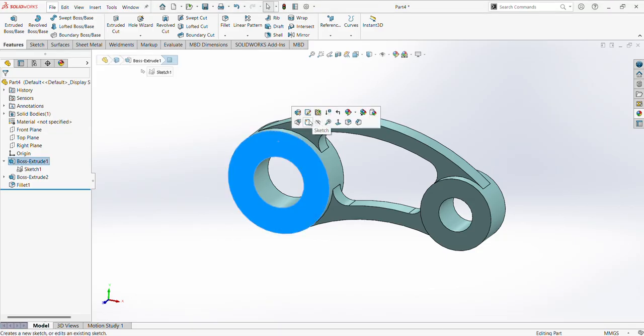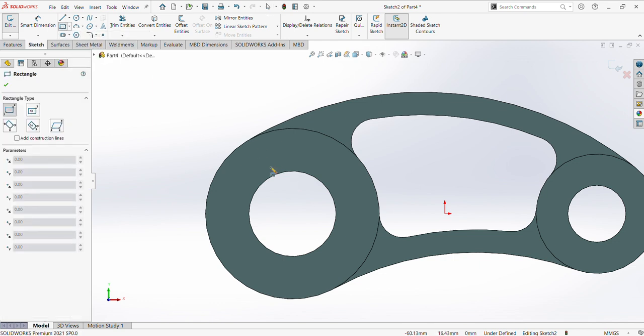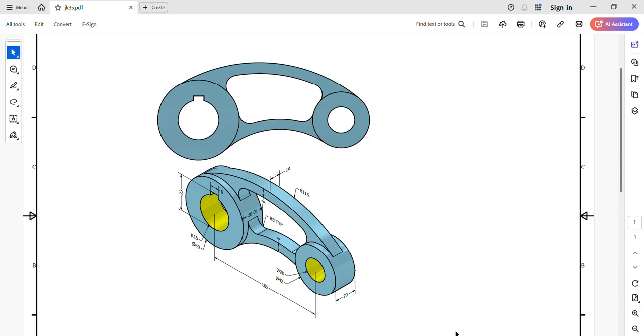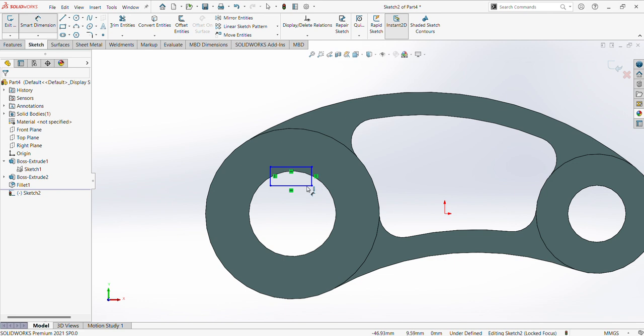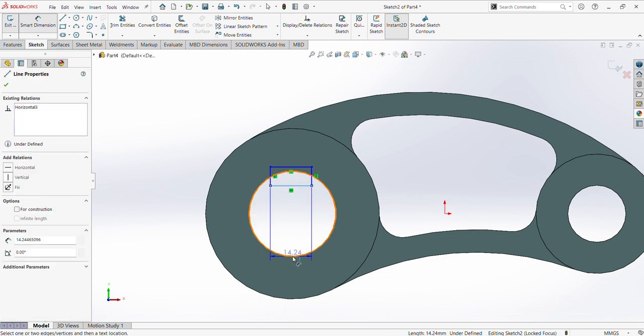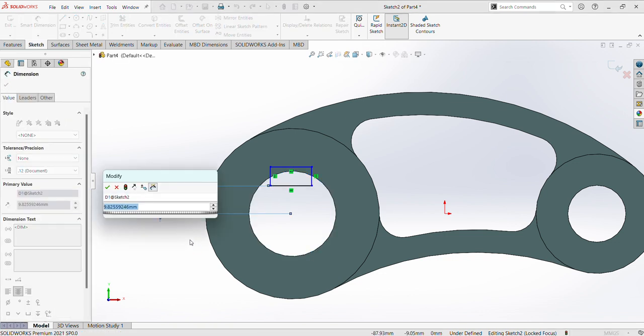There is a keyway, friends. The keyway dimension is 8 mm and 33. So here to here, 18 mm.